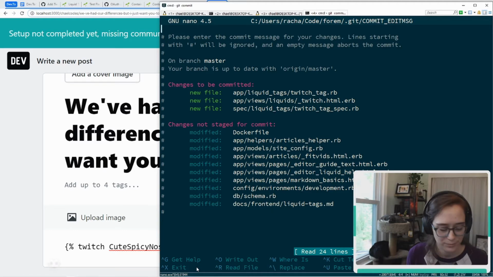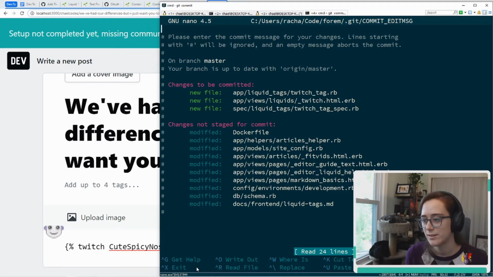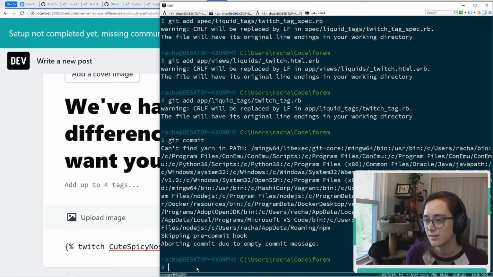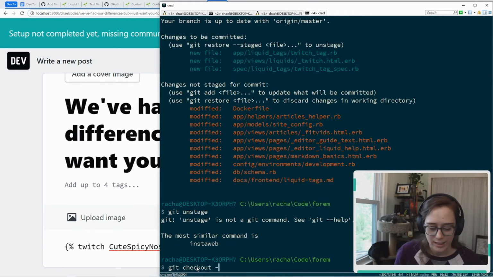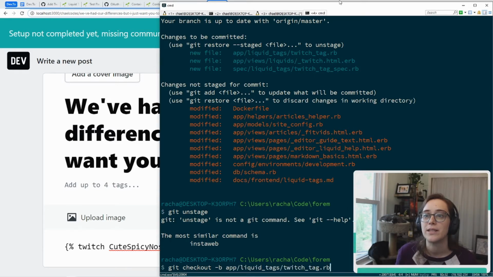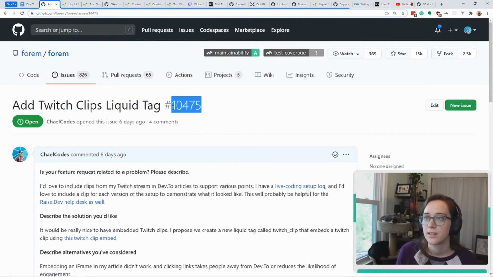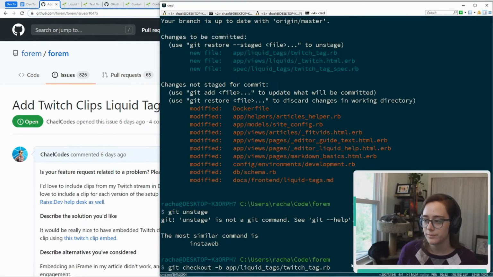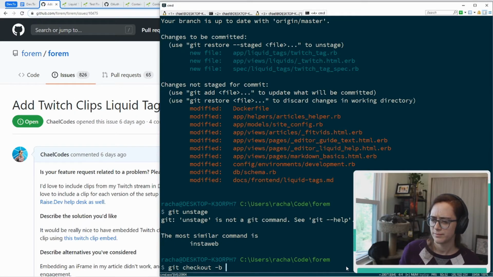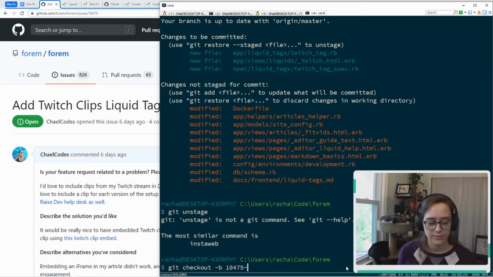Oh shoot. Hold on, I can't do this. Aborting commit due to empty commit message. That's fine. Git checkout -B. Please keep my files. Please don't make me copy these back over. Okay. What is this called? 1004. Okay. Here we go. This is our branch name. 100475.